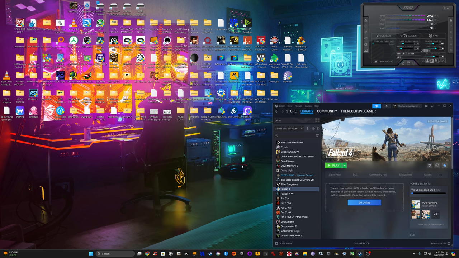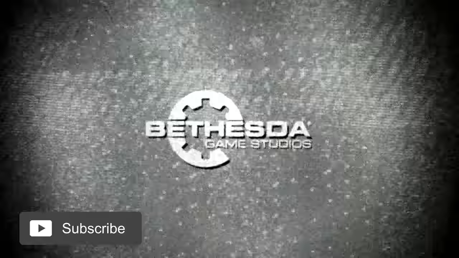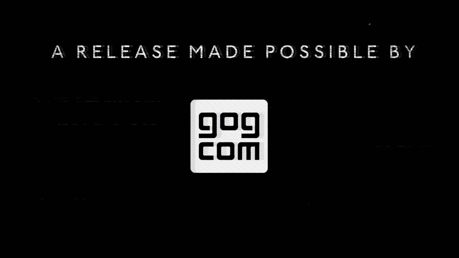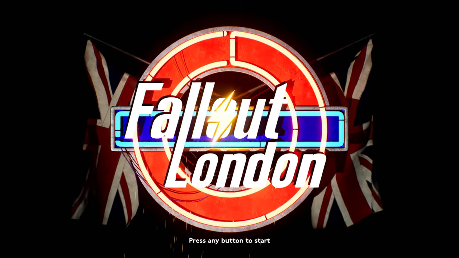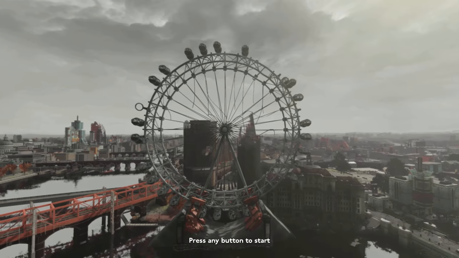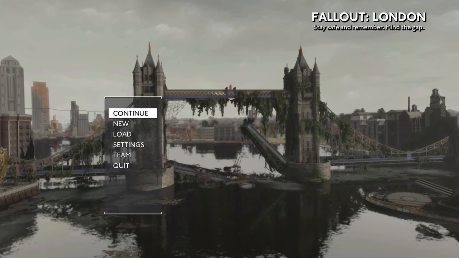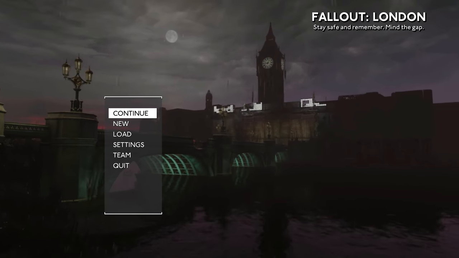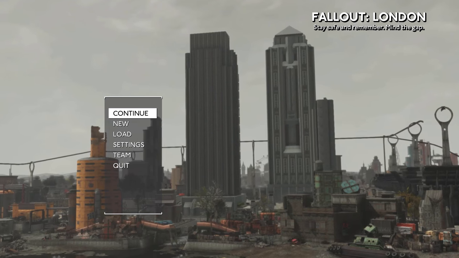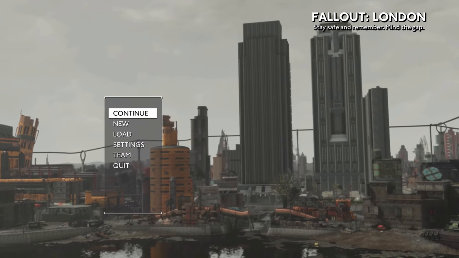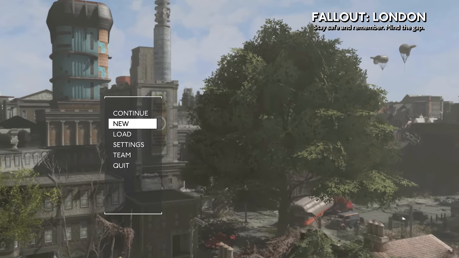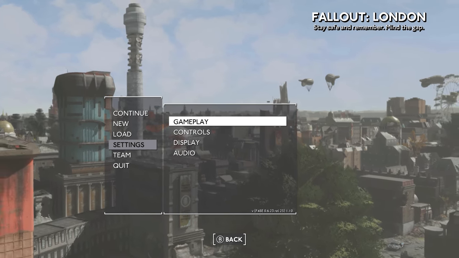All right, so yeah, here's some gameplay. All right, here we go. This is Fallout 4 London. Pretty excited about this. Beautiful. All right, I'm gonna start a new game. I checked it out last night to see if the mod was working, so I played around for a little bit, and it looks pretty good. Looks great. But I'm just gonna start all over from the start. Do character selection and everything. So, here it goes.